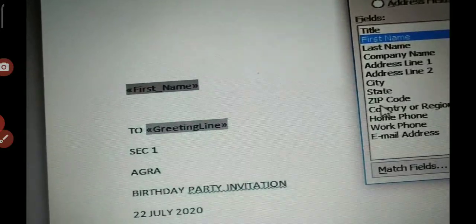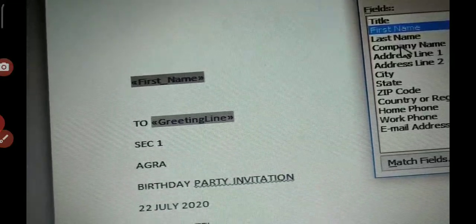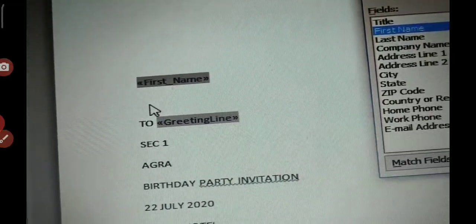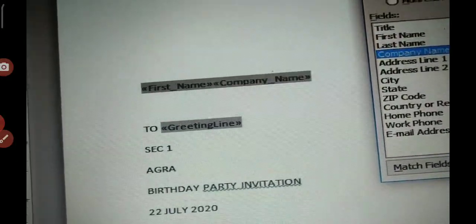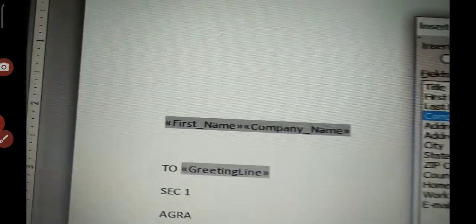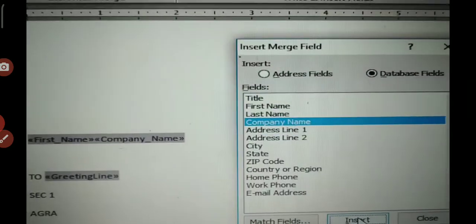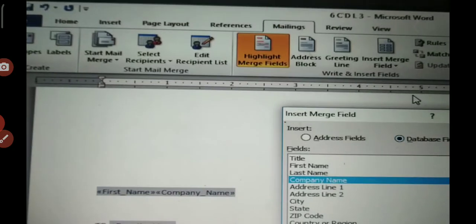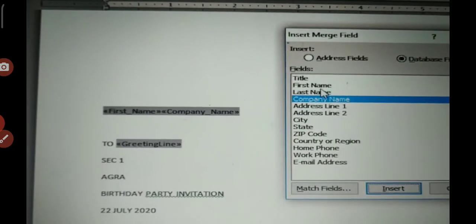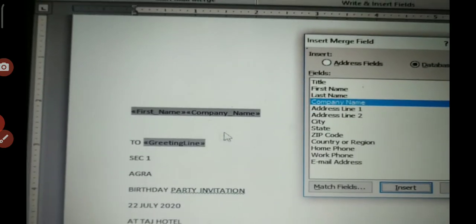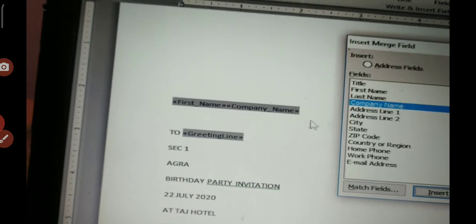See, first name has come. And if you give the company name, and also whatever title you give, you will get company name, and insert. You will get here. Okay, see, like this you will get. You have to click the insert on the top, insert mail merge field, then you will get the titles here. Whatever titles you want, you can give whichever you have typed in the recipient list. That list will come here.